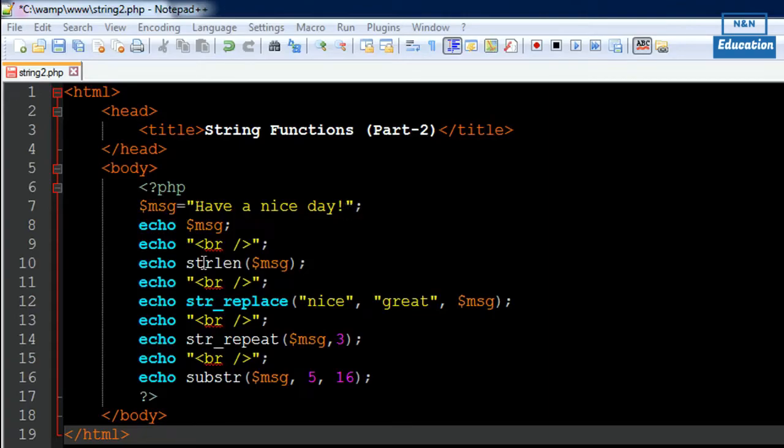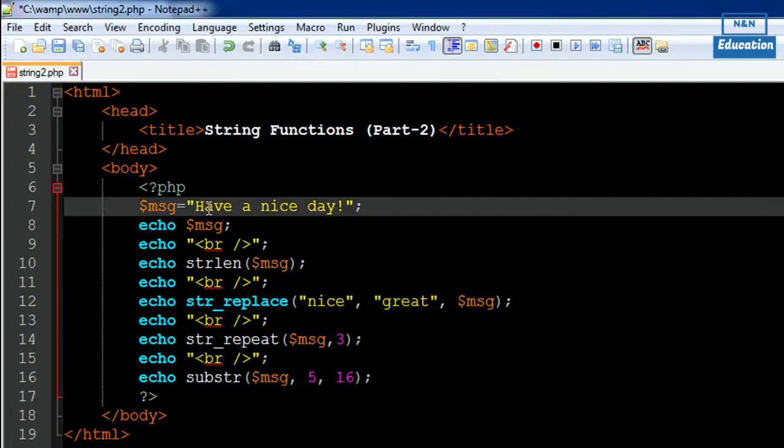And then on line number 8 I have an echo statement in which I'm just echoing out the contents of the variable msg. I have echoed out a break tag on line number 9, and then on line number 10 I have used a function called strlen, which is short form for string length. And what this function does is it takes in as an argument a string value, and if you have your string content in a variable, then you can just pass in the variable by typing in its name within parentheses, and it returns to you the number of characters in the string. So let's calculate the number of characters in the string.